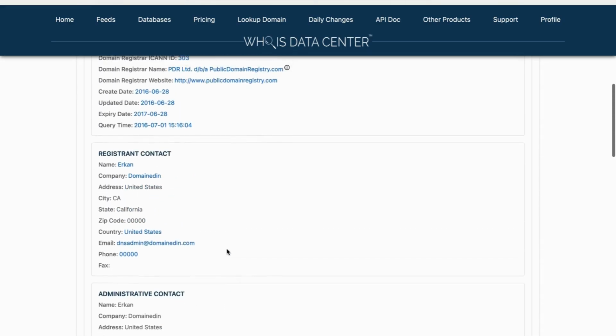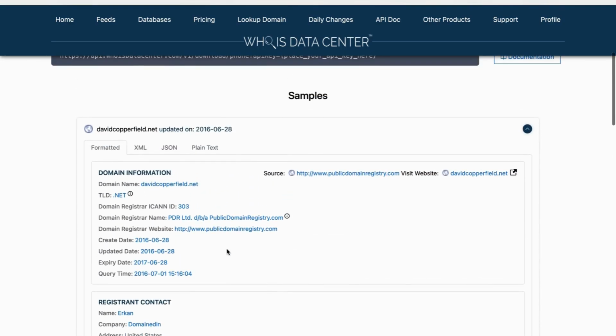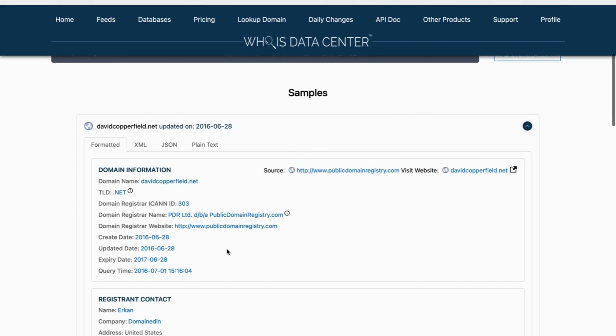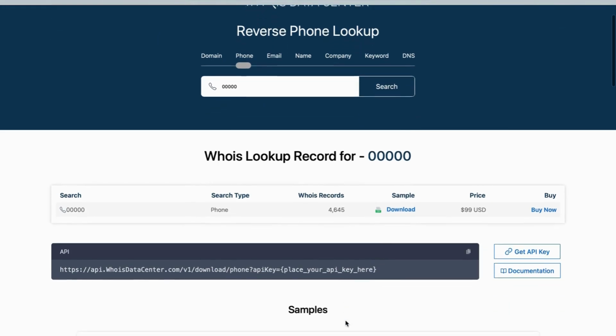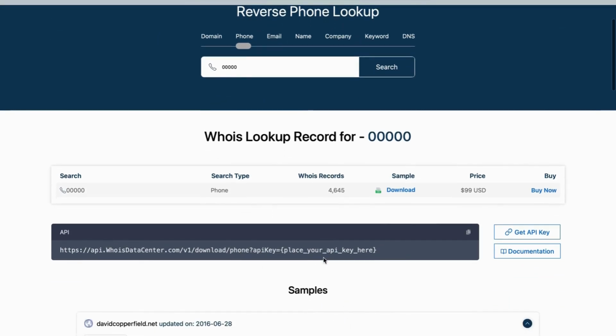You can access the first sample for free to get an idea of the information we provide. For the phone number 0000, and scroll up, we have 4,645 Whois records available for download at USD 99. Moreover, our API allows you to integrate Reverse Whois Lookup capabilities, providing seamless access to our extensive data.